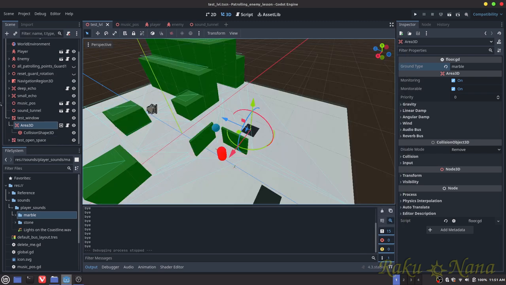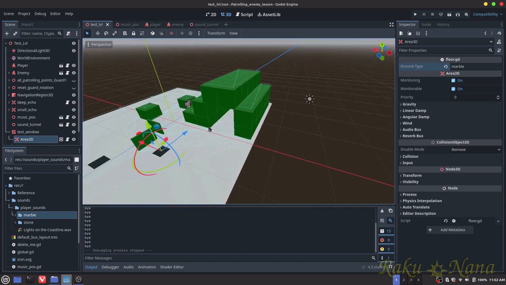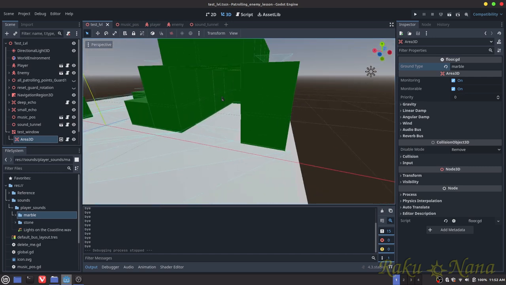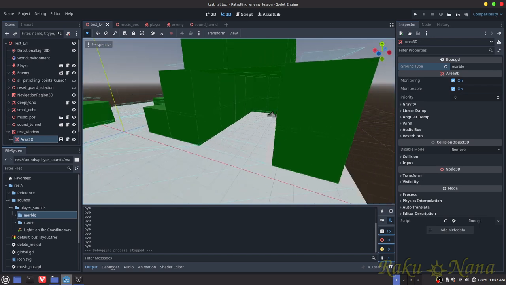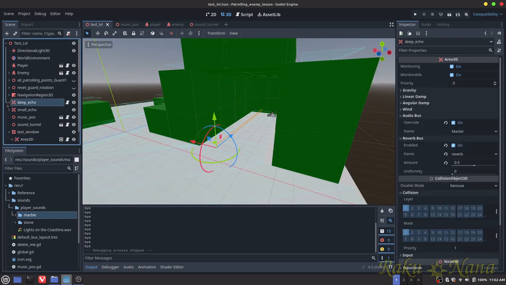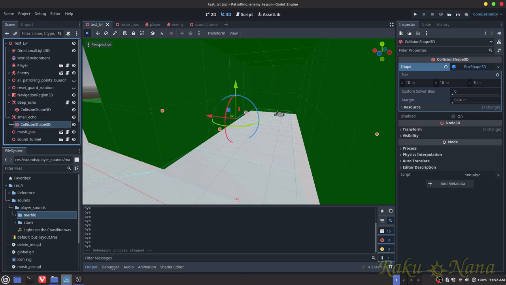I'm going to go down the line of the easiest thing to do, and then I'll show you the more difficult stuff. When it comes to the tunnel sound here, this is actually very easy. All I did was add two Area3Ds in here, one at the back and another one in the front, and I called them deep echo and small echo.